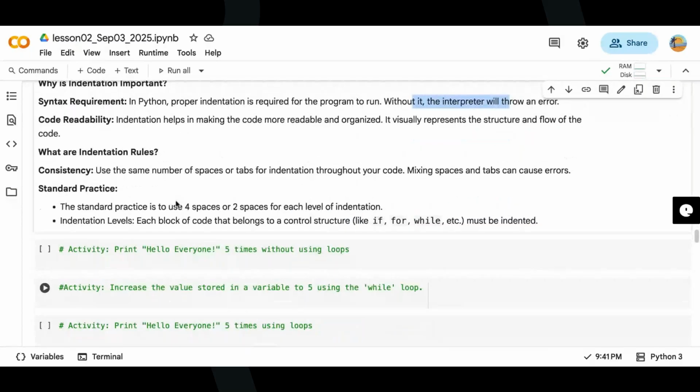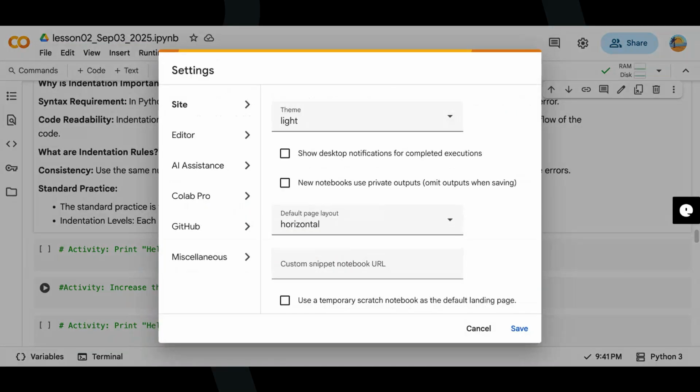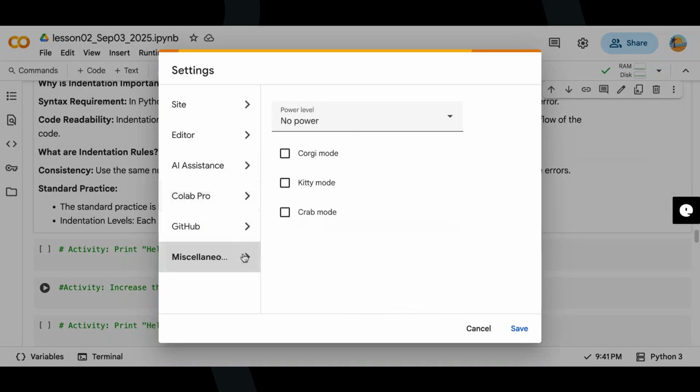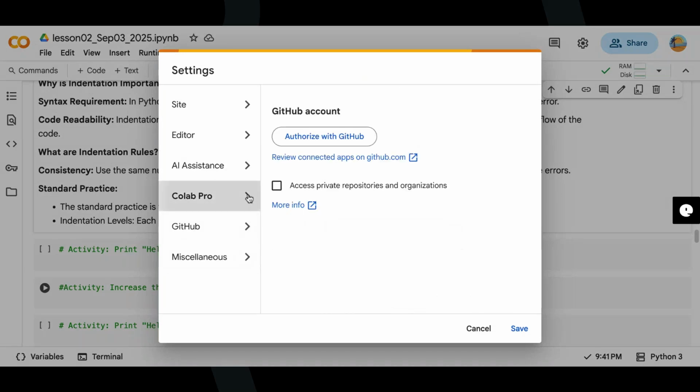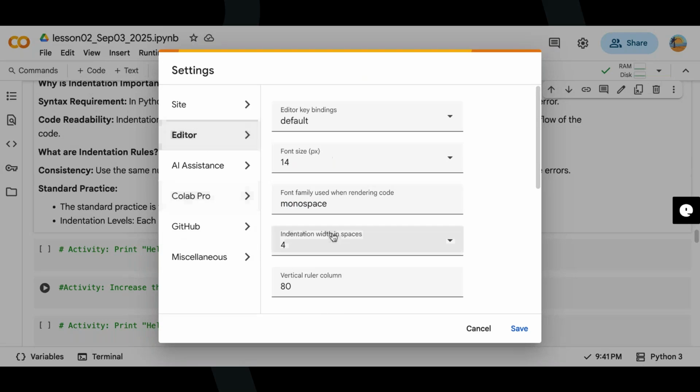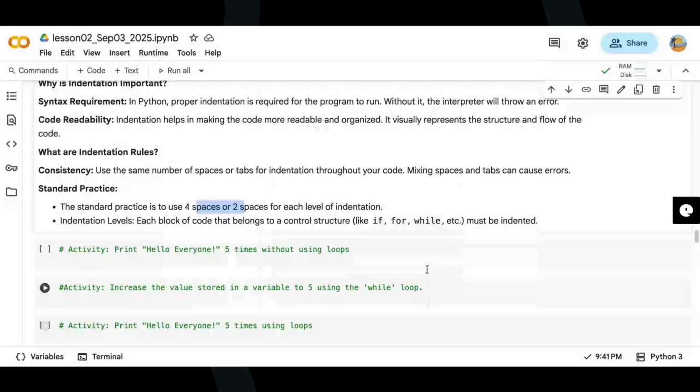So the standard practice is either 4 spaces or 2 spaces. You can even set the 4 spaces or 2 spaces setting for the Colab notebook. There you can look at how many spaces you have, in the editor, you have indentation width and spaces. You can set it to 2 or 4. By default, when you press enter, it would enter 4 spaces or 2 spaces. So you can set it. I usually use 4 spaces.